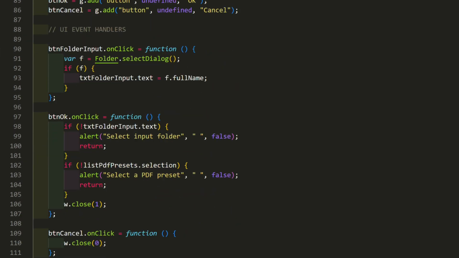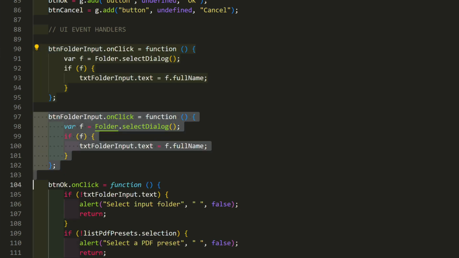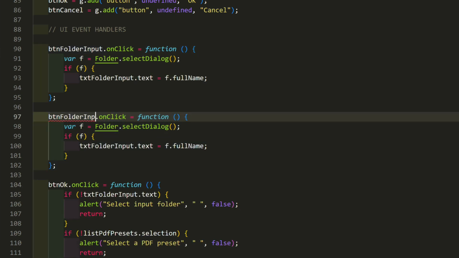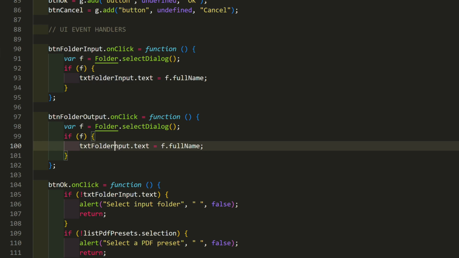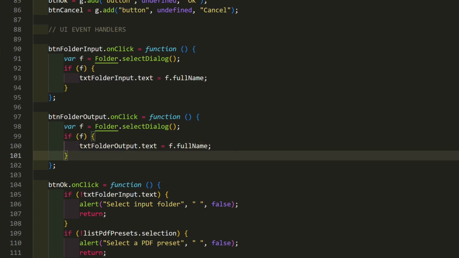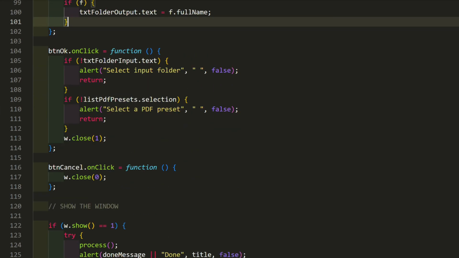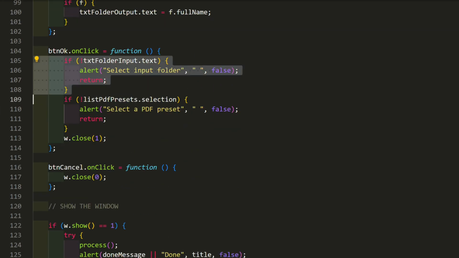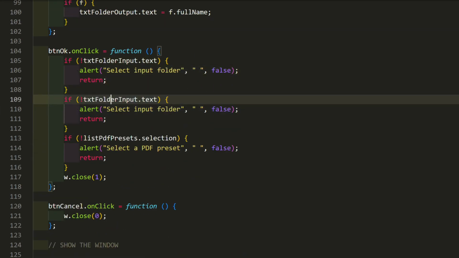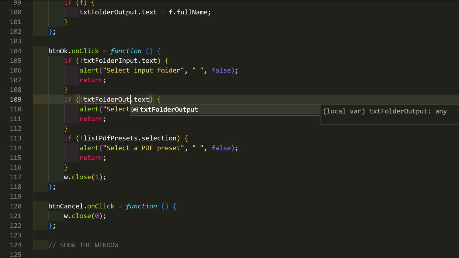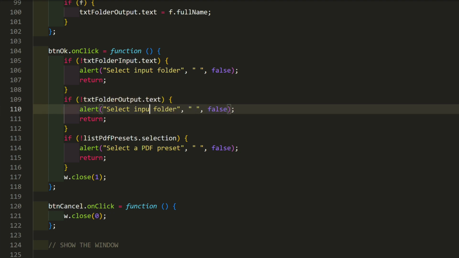Then in the section for event handlers, duplicate the handler for the Input folder button. And again, change the variable names to Output. Next, add validation for the new folder in the OK button handler. Duplicate the if statement and block for Input folder. And again, change Input to Output. All that's left is to use the new folder.